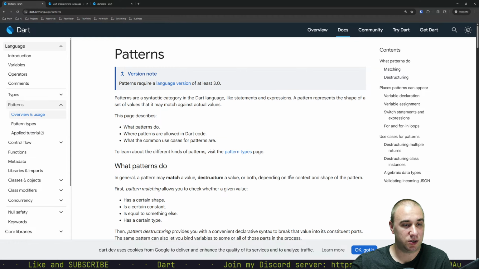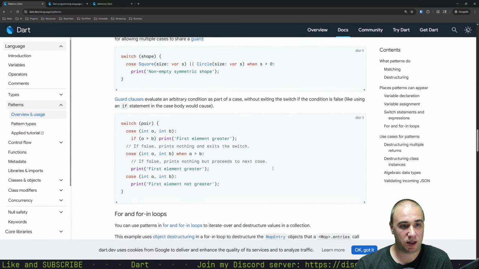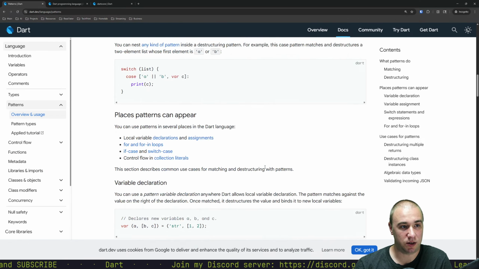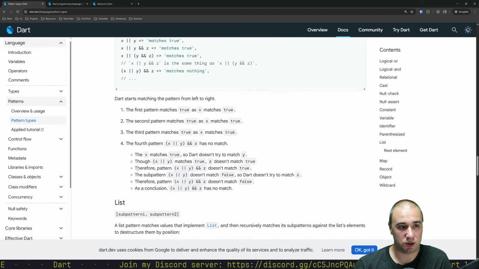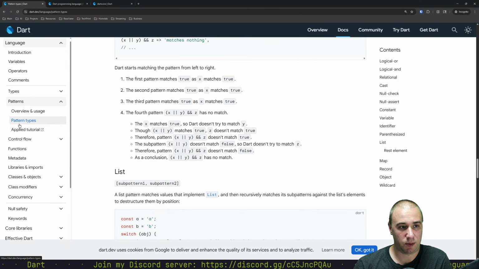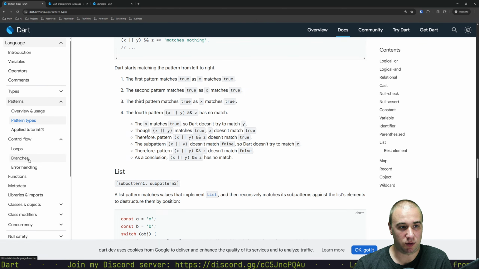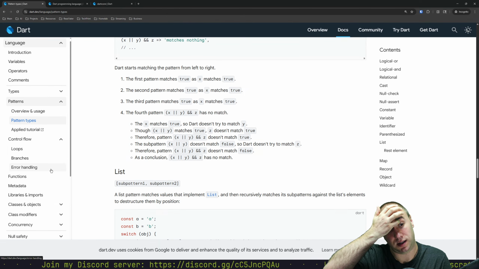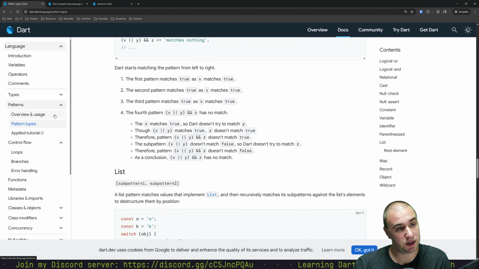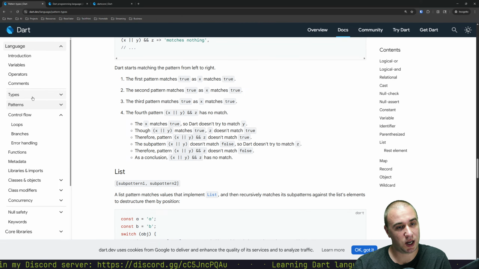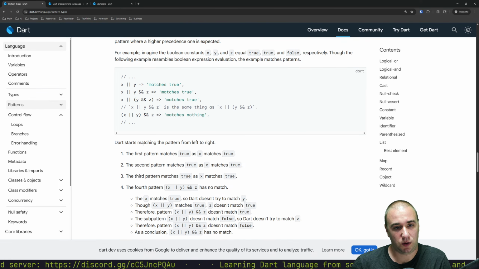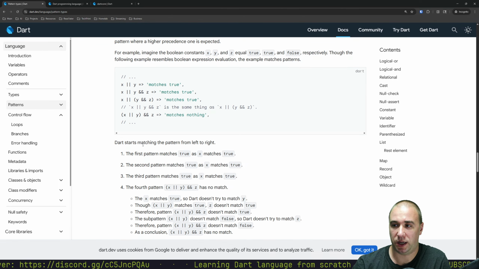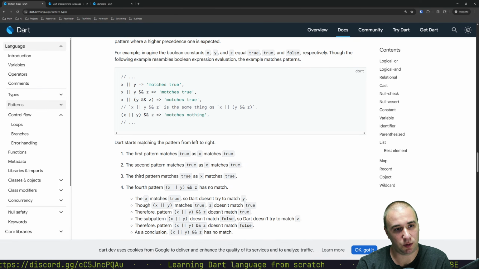Yeah. So next time we'll talk about patterns, and it looks like there'll be a lot to talk about, because this is just overview and usage. We have pattern types, which is a lot. Apply tutorial, and then we will finally have loops, branches, error handling. Okay, but yeah, this was a nice overview of types. It kind of gives the idea of what the language feels like and how to deal with that.